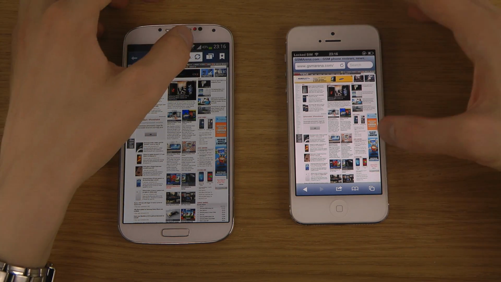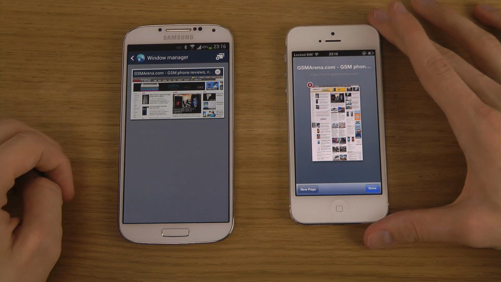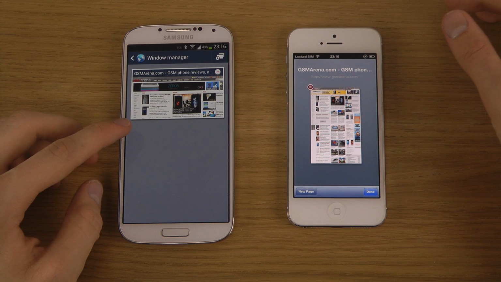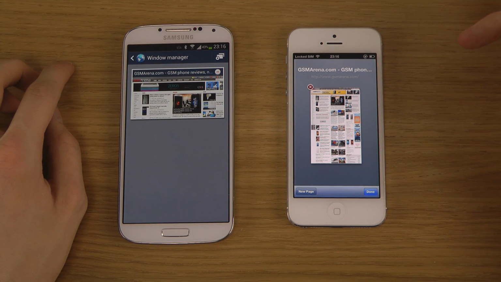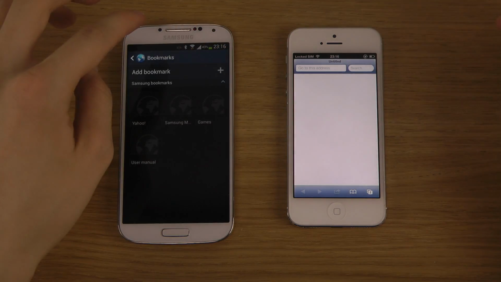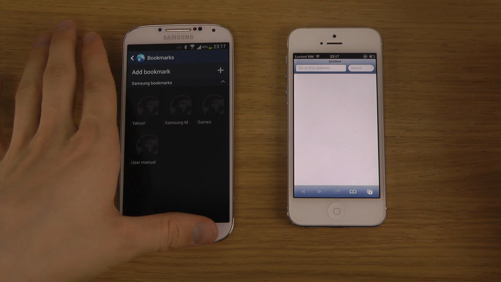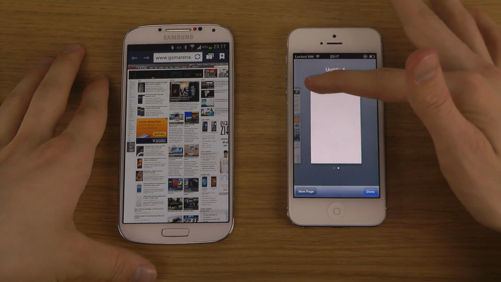we can tap on tabs here to see how the tab system looks on both. So it's a little bit rearranged here in the Samsung Galaxy S4 compared to earlier editions where they were a little bit more pop-up like that. I would say that they both work kind of the same here. If you want to add a new page, you can easily do so, and you can quickly go to different bookmarks or stuff, and it's pretty easy to use here, same as with the iPhone.